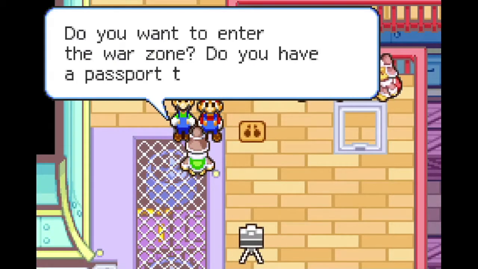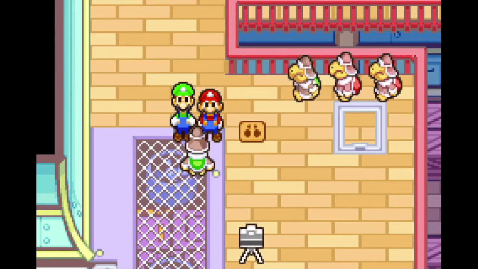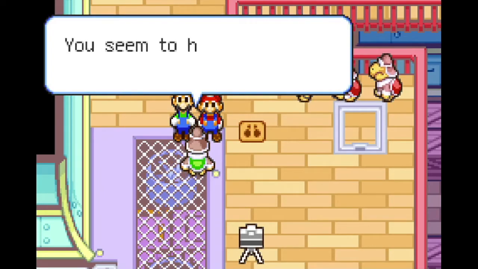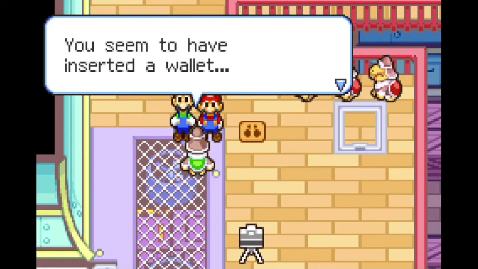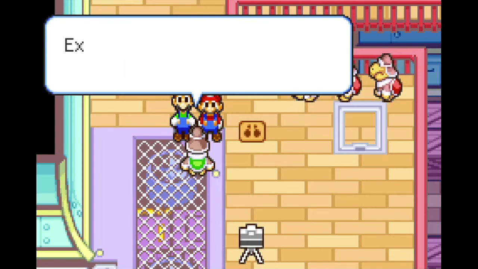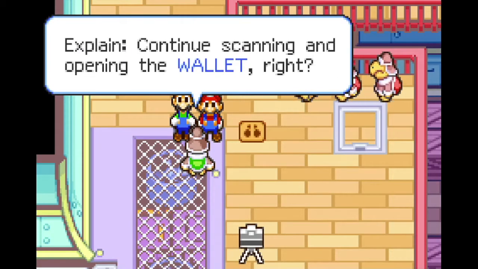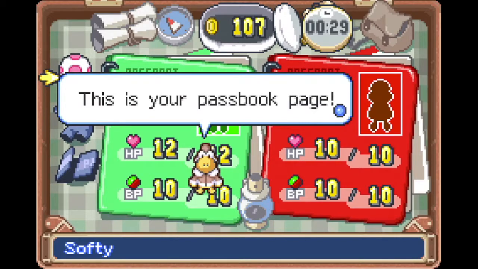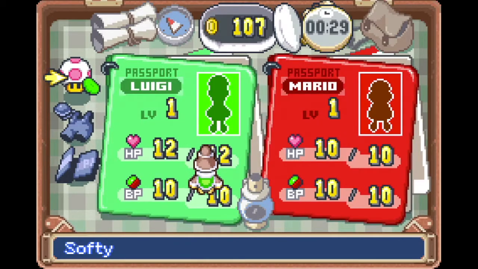Do you want to enter the war zone? Do you have a passport, then? That'd be a no. I mean, you seem to have inserted a wallet. Explain. Continue scanning and opening the wallet, right? Yes, you have come here. This is your passbook page. Even though it's called soft.